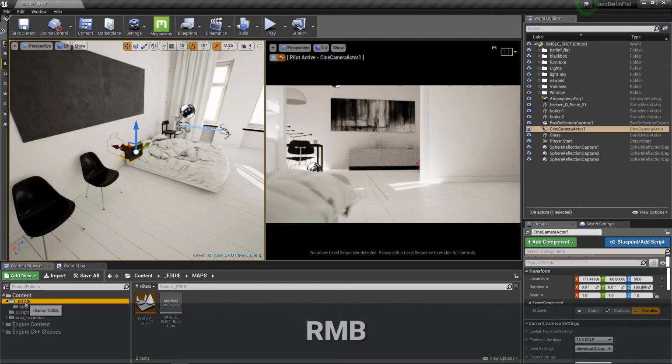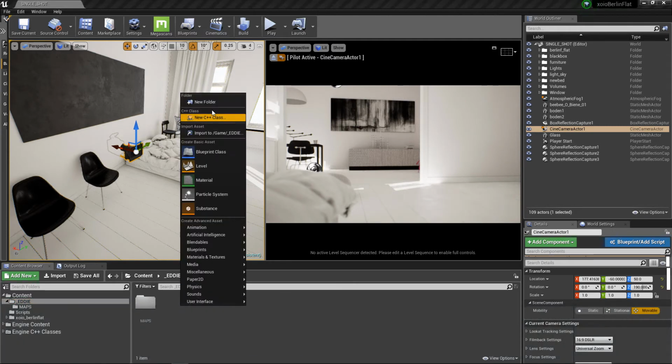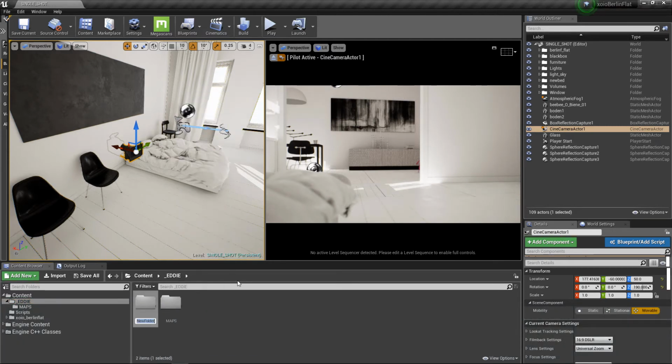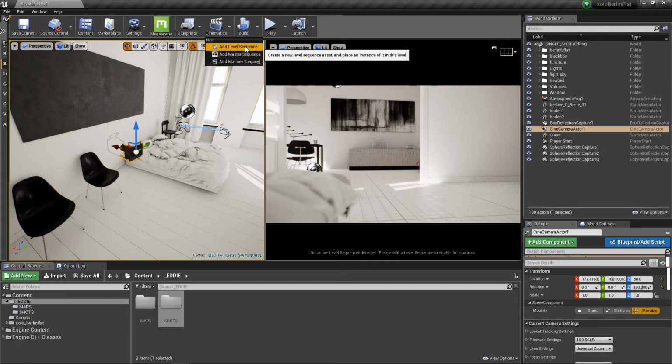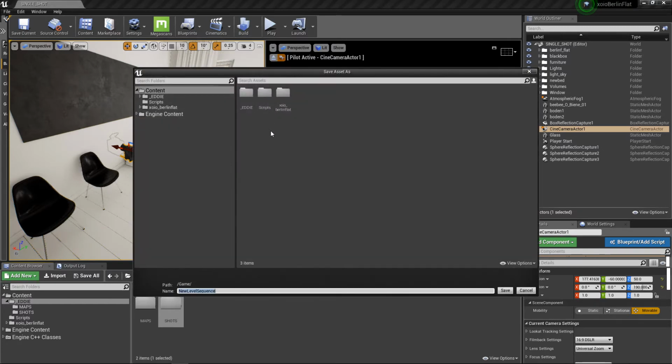Let's make another folder, put it in the Eddie folder. Right click, go to new folder, call it Shots. Now let's go to the icon bar at the top of the screen here and go to the arrow that's to the right of cinematics and go Add Level Sequence. And we'll put it in the Shots folder inside of the Eddie folder. And I'll just call it sequence underscore 01, I believe.